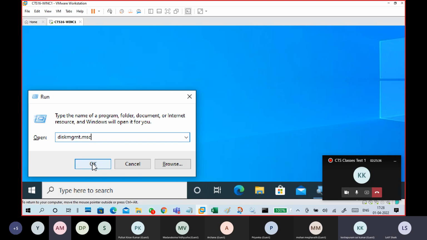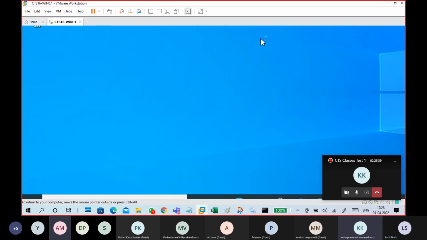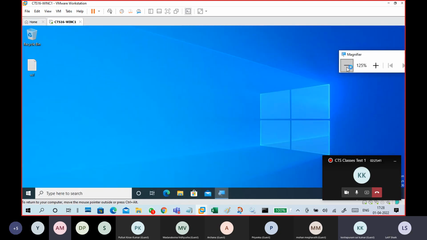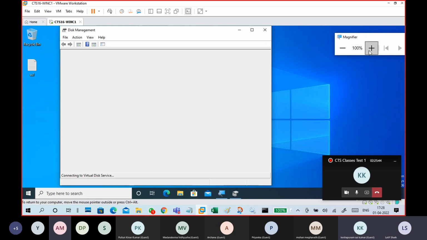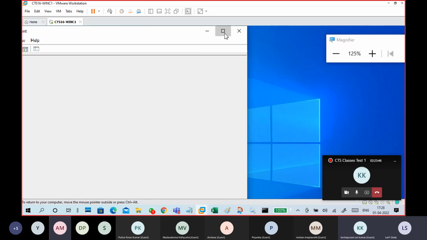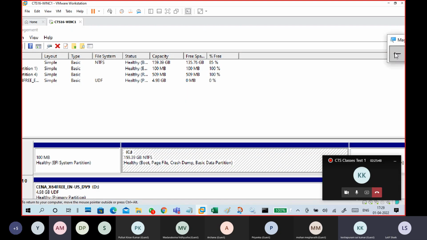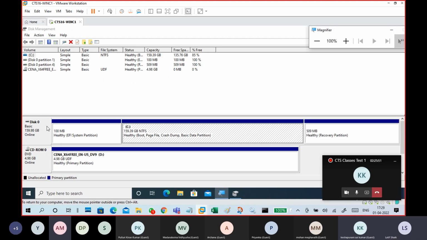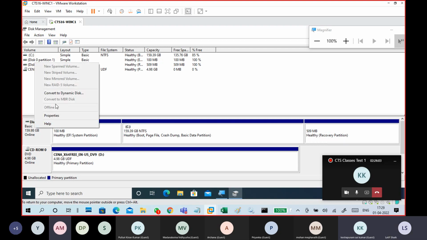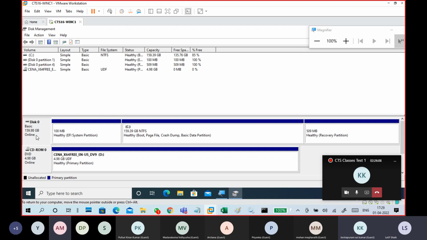Diskmgmt.msc to open the disk management console. Make it full screen to view it clearly. See this one: Disk 0, this is CD-ROM. Disk 0 has a 100 MB partition, then the C drive, and 509, it is split like this. Go to Disk 0, right click, and you see Convert to MBR, which means the disk is a GPT disk.